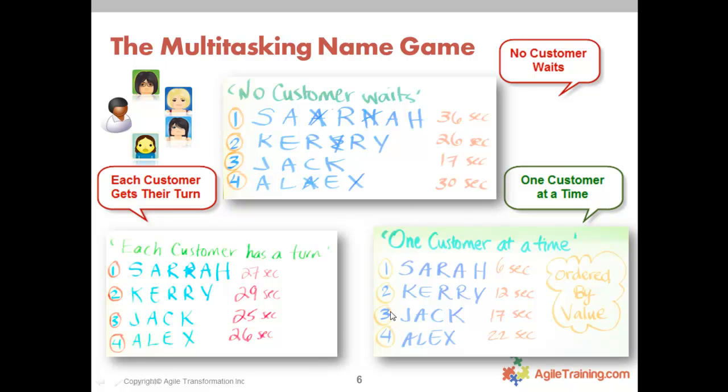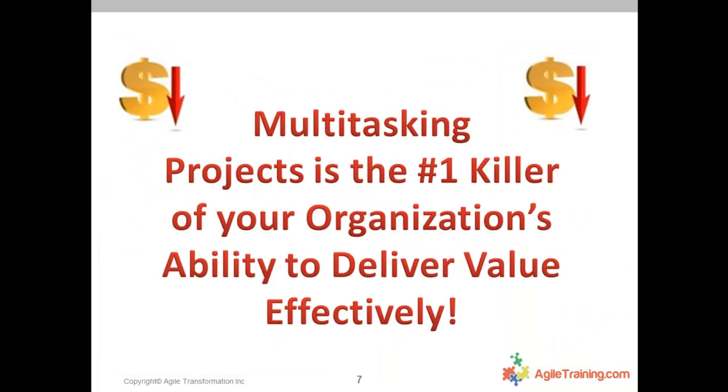Why? What's the magic of all this? It's focus, right? It's prioritization and focus. And without both of those, you're actually slowing down the whole process. So just in case I didn't make it clear, multitasking projects is the #1 killer of your organization's ability to deliver value effectively. But we do it. We do it all the time.